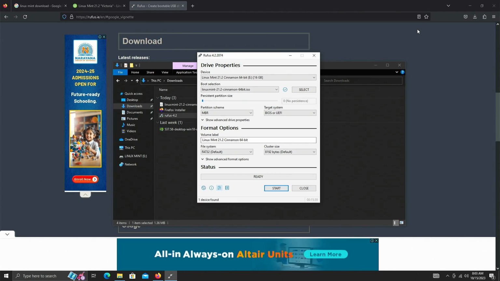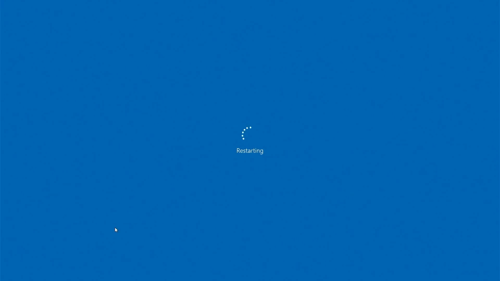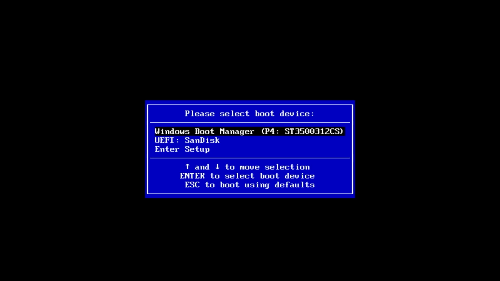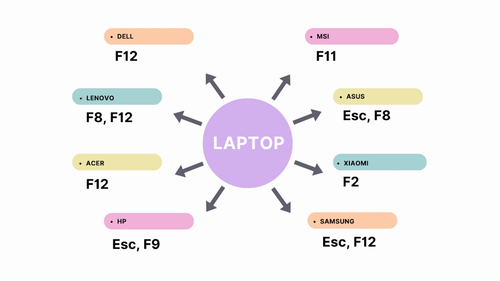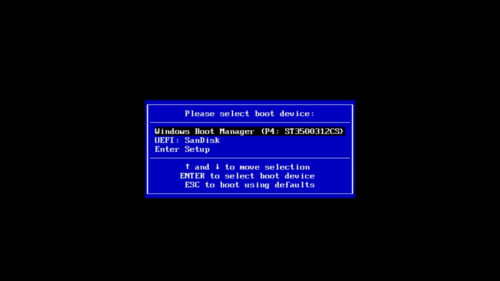Alright, so now all you have to do is go ahead and restart your computer. So click on restart. The moment your laptop or motherboard manufacturer's logo shows up, press one of the function keys shown on the screen that matches with them and you should get into your boot menu. So for laptops, these are the function keys for the said manufacturers, and for desktop, these are the said function keys for the manufacturer.